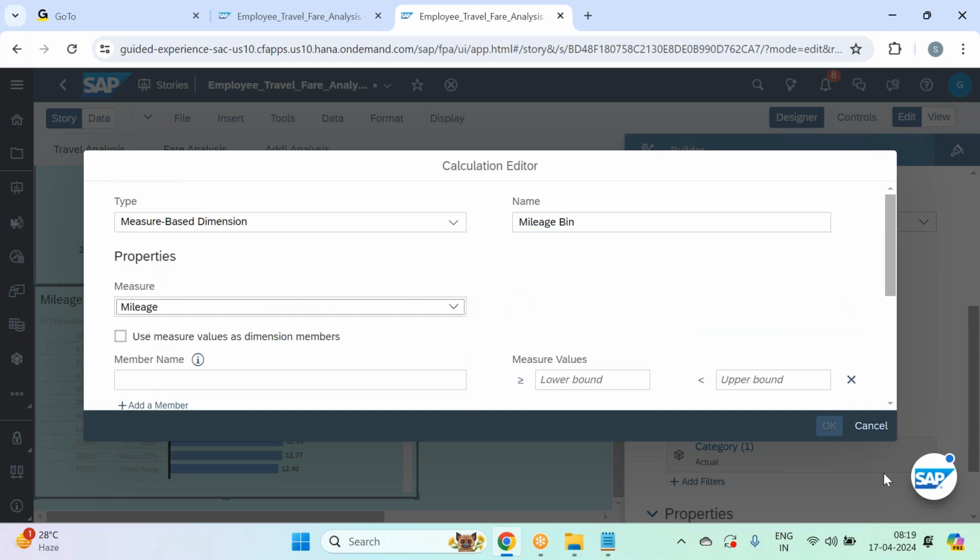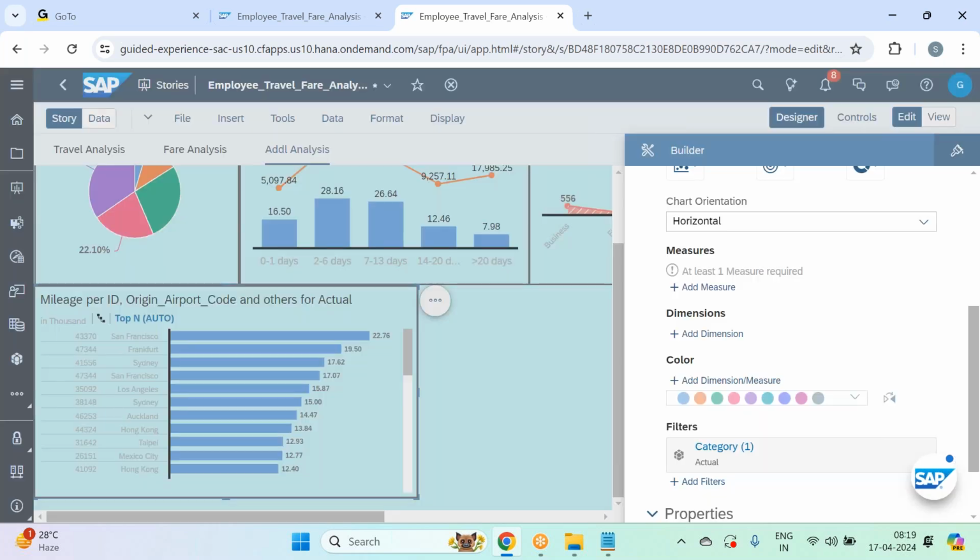Not by mileage, guys. I'll do one thing. Sorry, just give me a moment, I'll create another widget there. I'm just figuring out what to do.